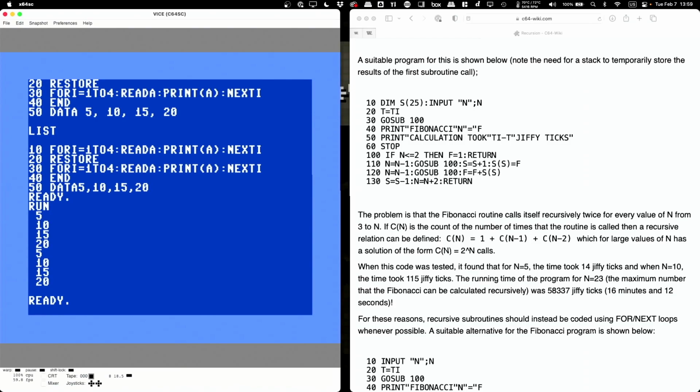So I get that. So basically, RESTORE nukes that pointer and takes it back to the beginning. I can't think of any particular reason why you might want to do that off the top of my head, but you certainly have that ability.